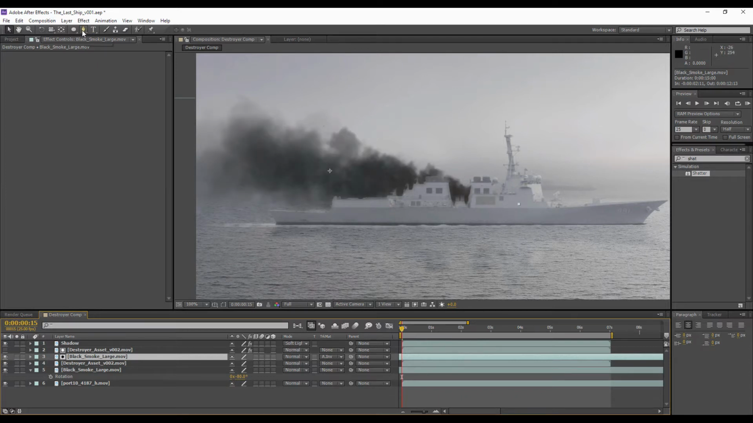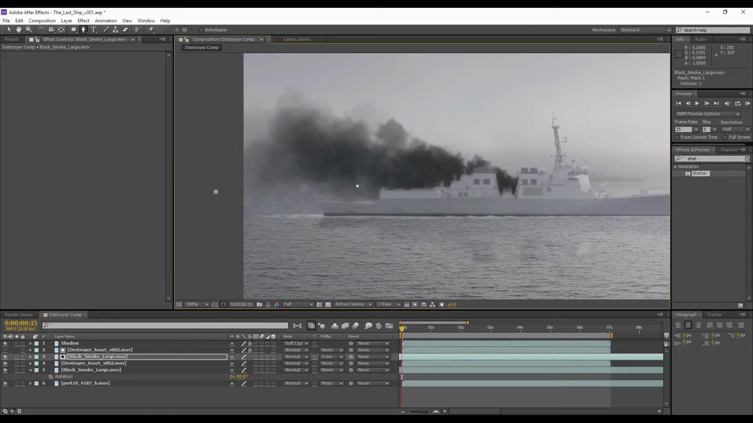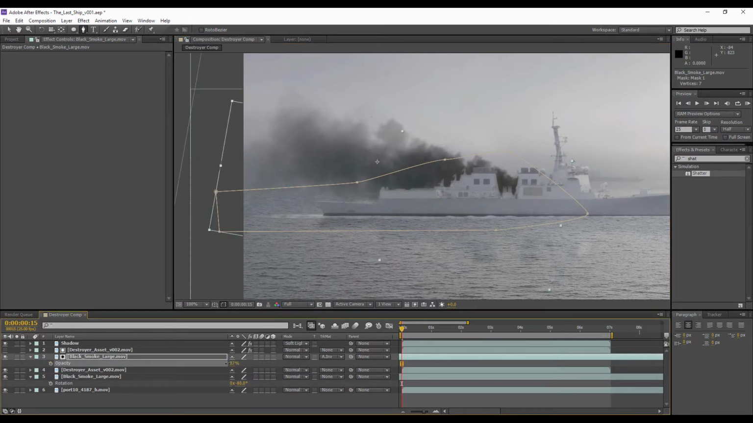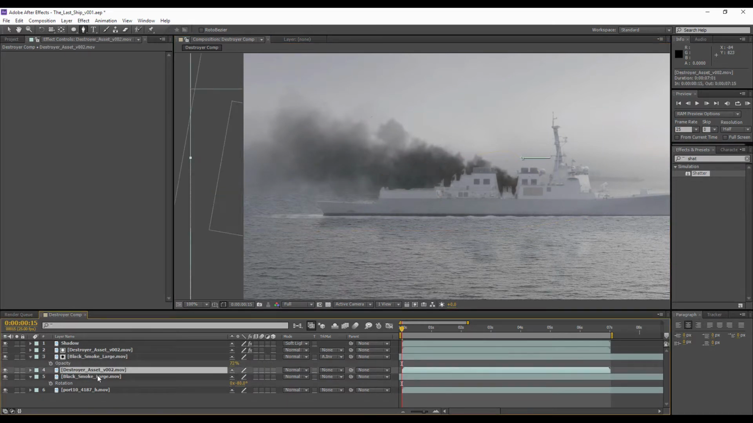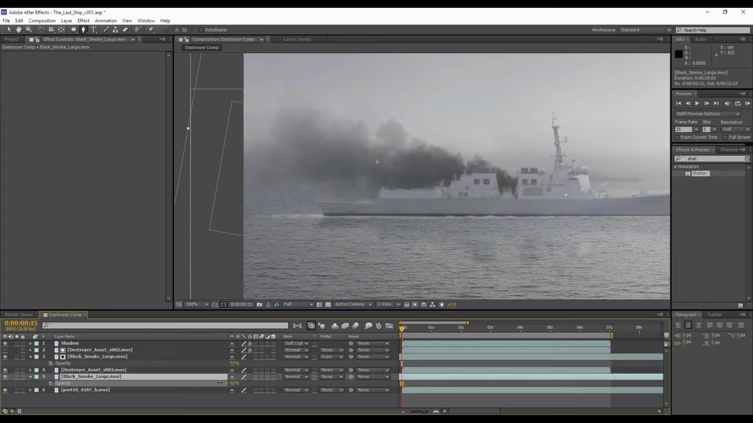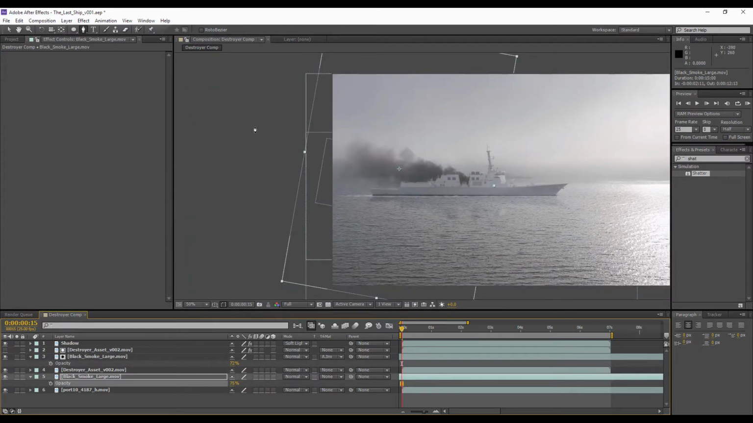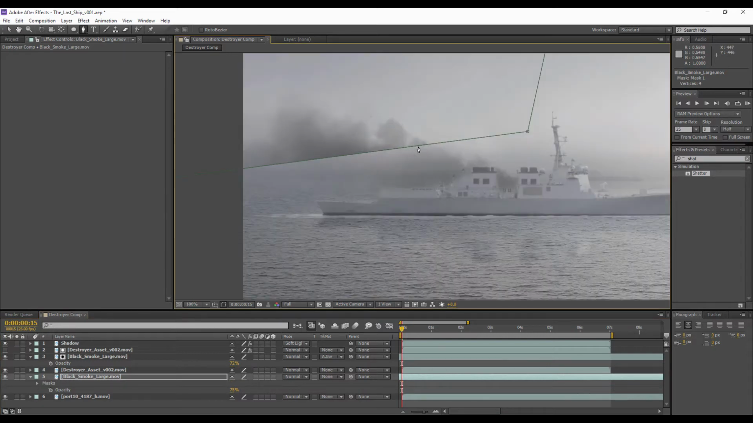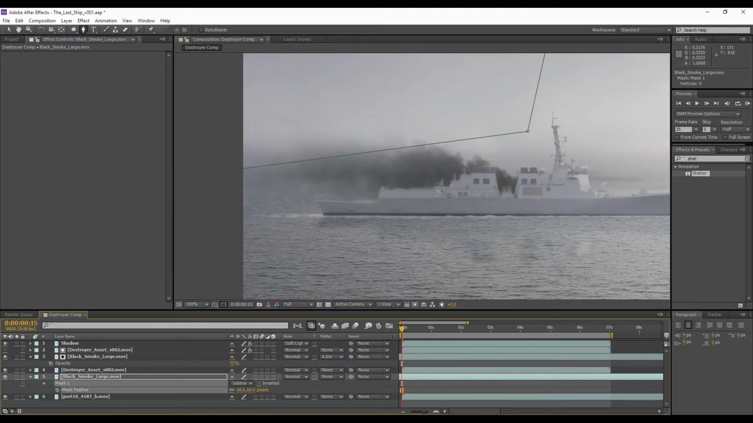And if we only want this smoke to be affecting near the actual ship itself, we can just do a quick mask operation, add some feathering to it. We could also bring the opacity down a little bit of this smoke element, or better still, we could create a ramp effect by creating a subtraction mask and blurring it.